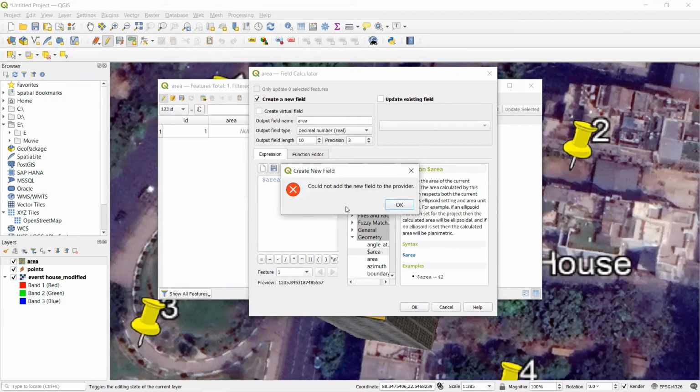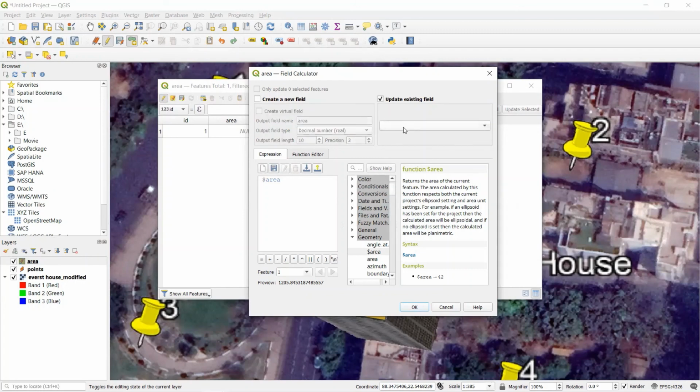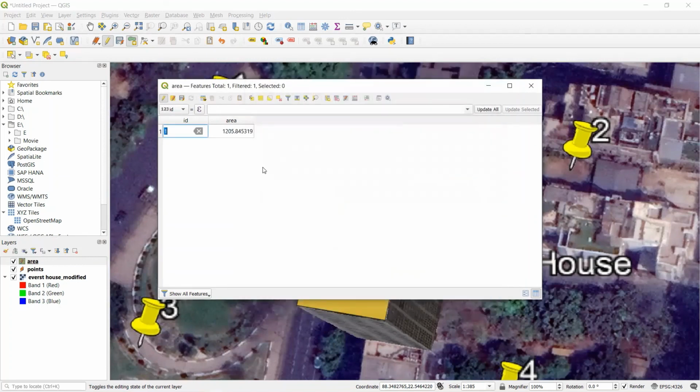Now we can see here it is showing error, could not add the new field to the provider. Click OK. Now change the create a new field to the update existing field. Select the area, click this drop down menu and select the area, then click OK. Now we can see here it is showing the total area of the building.